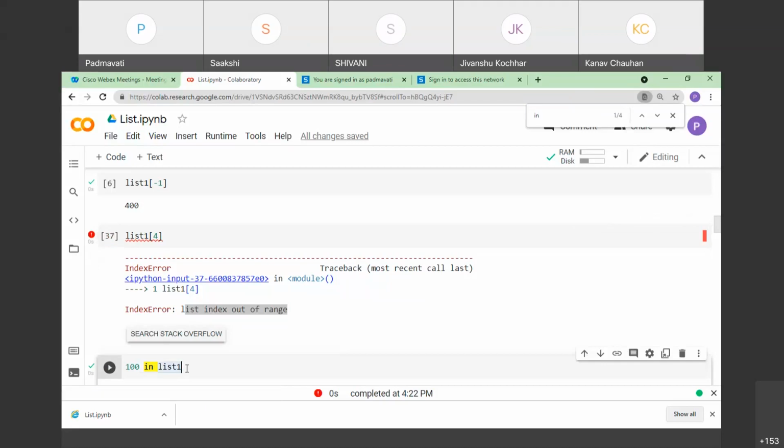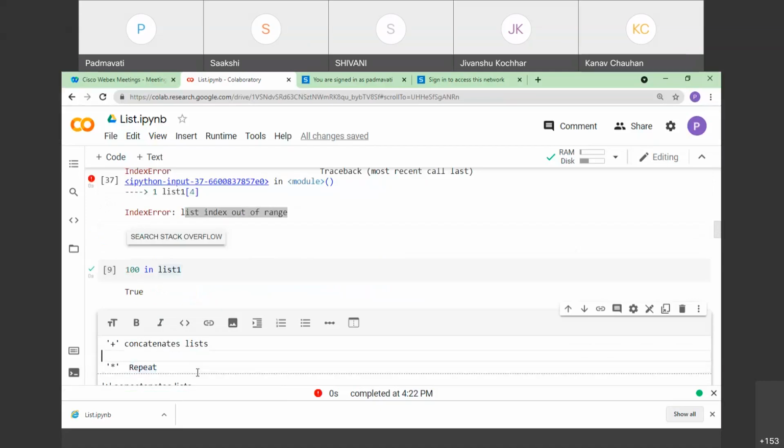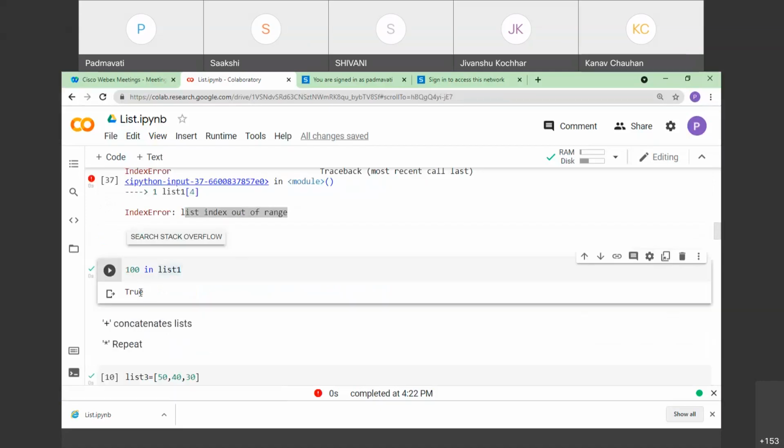In the next cell, we are trying to check the in operator. What this in operator does is check whether this particular element exists inside this particular list 1 or not. We know that list 1 comprises only 3 elements, 100, 200, 400, and 100 exists inside list 1, so it should result in the value true.